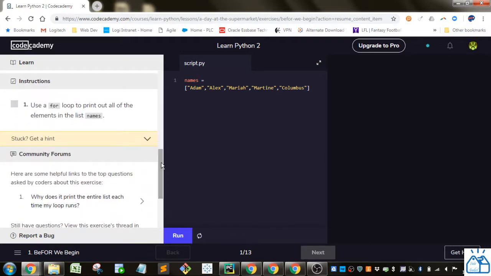Use a for loop to print out all of the elements in the list names. Okay, so I'm going to go for name in names, print name. You can put this as anything you want. You could do X, Y, Z, pizza, whatever, and then you just specify that one thing here. And it just prints out each name in sequence.